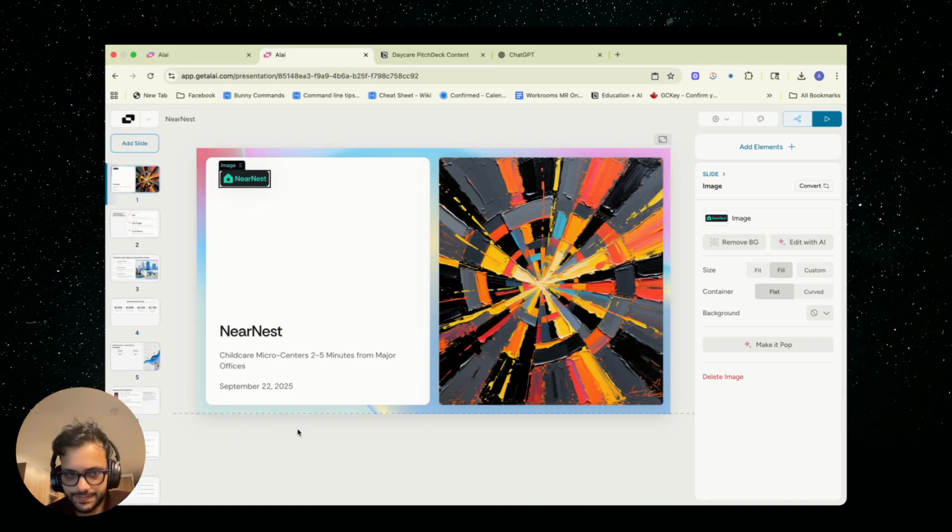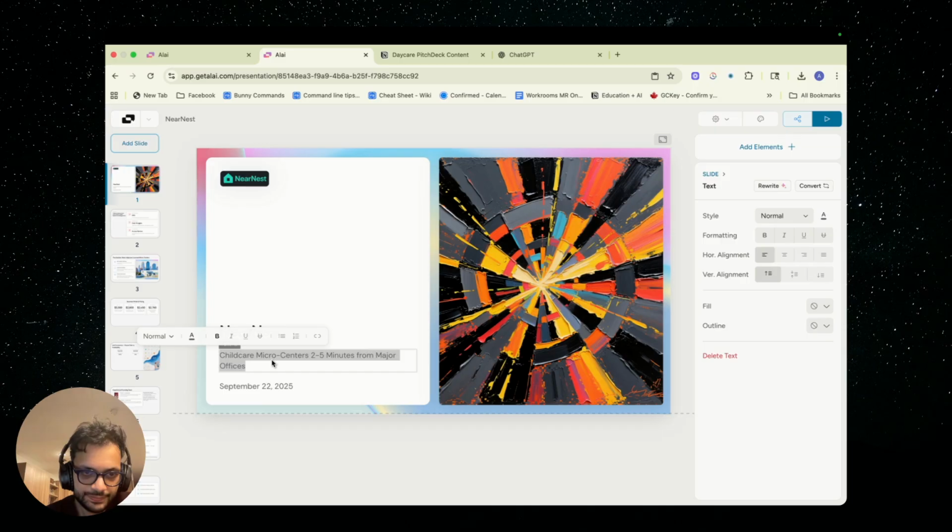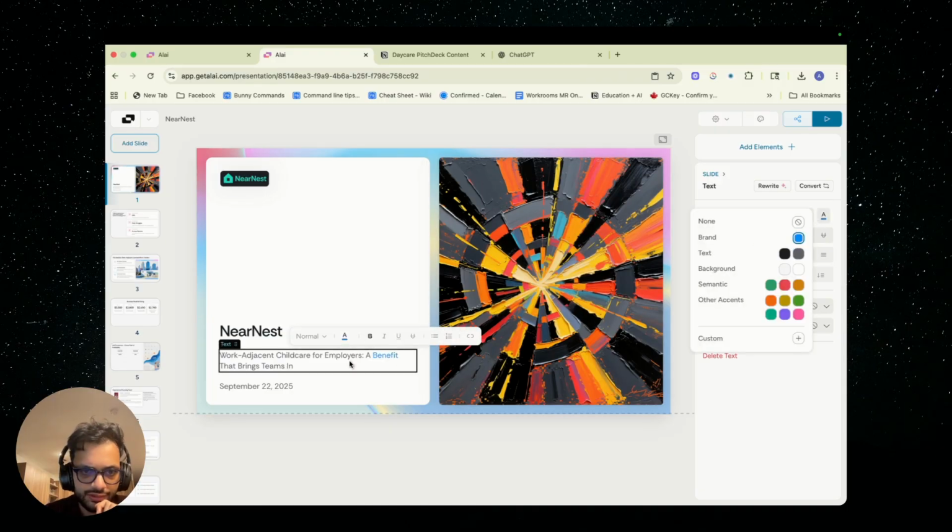Now let's look at editing text. Let's say we want to change this line. We can just click here and start typing. So let's focus on a value prop that appeals more to employers, as we're going to be selling this as a subscription service to employers. Cool. We can also select part of text and highlight it. So let's just use the highlight color here.